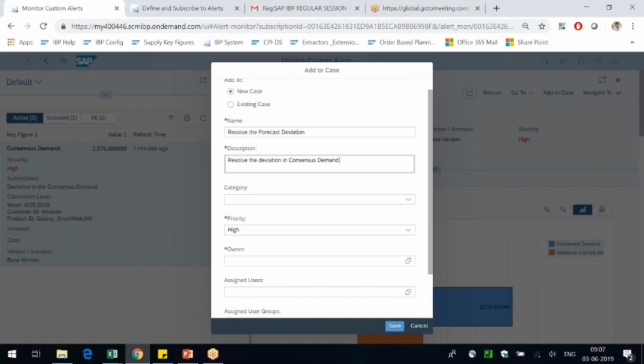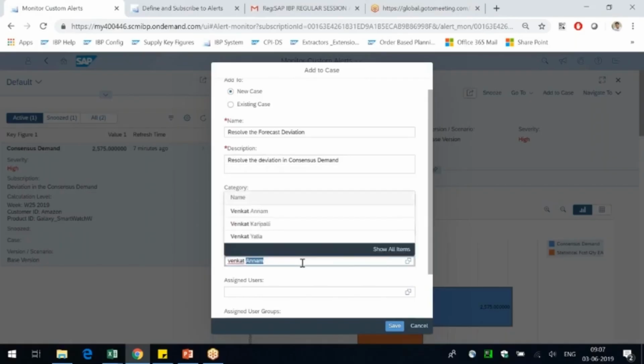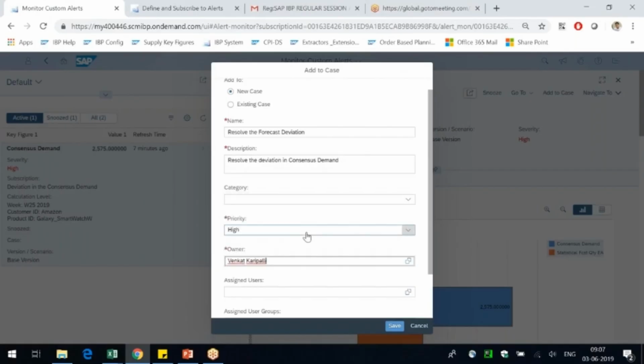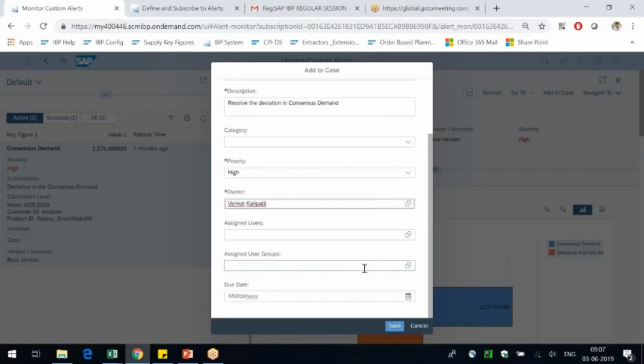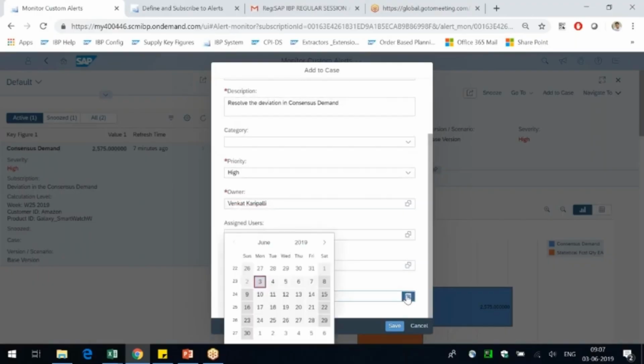And now this adding a case will help you to record those actions, and then to actually work on those actions. So who's the owner for it? I'll say this guy is the owner. He has to work on this alert. I also give a due date, that within this date the alert has to be done.